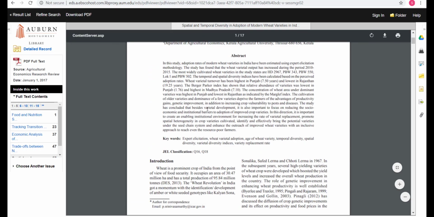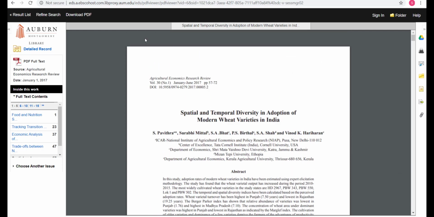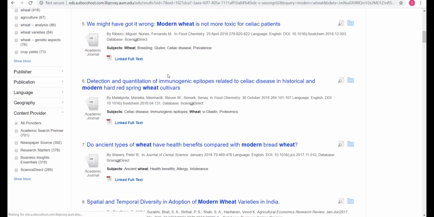Again, you can read it right here in your browser, or you can download the PDF just right here, or here on the right as well, and also print. And again, all the tools are available over here on the right-hand side. All right, I will go back now to our result list.